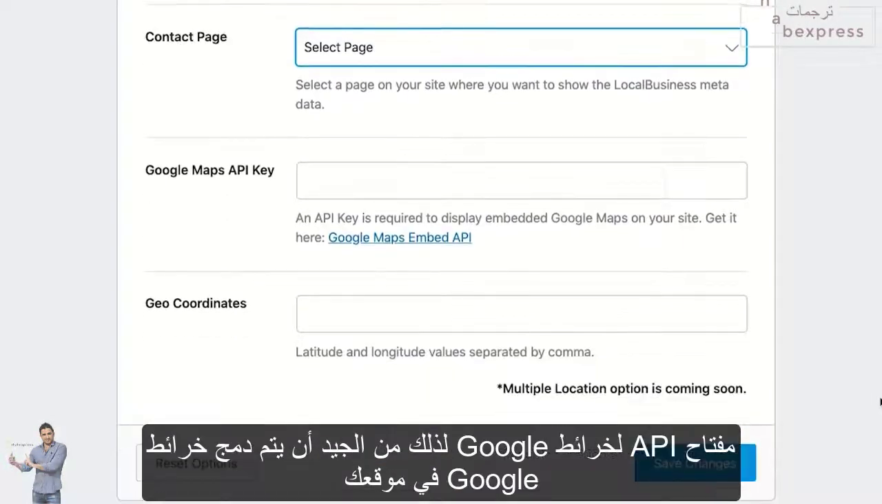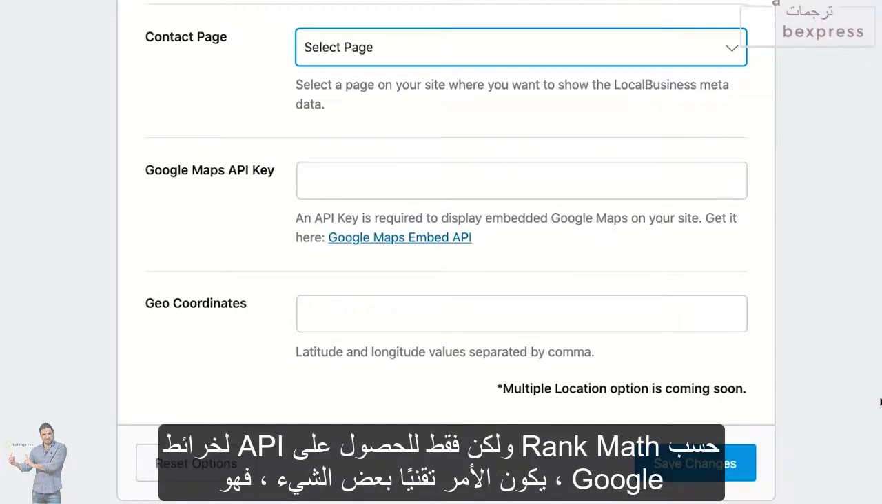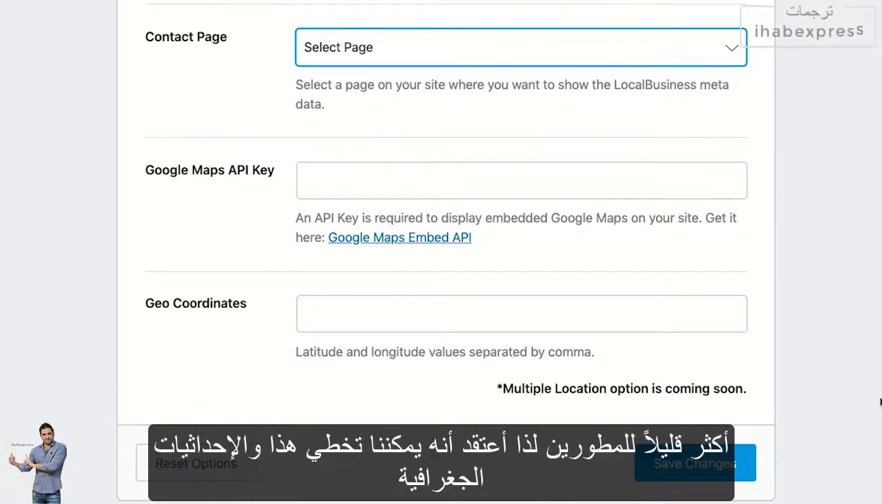Then Google Maps API key. So it's a good idea to have Google Maps integrated in your site. There are other ways of doing it, and this is actually a paid option, not by Rank Math, but just to have a Google Maps API. It's a little technical, it's a little more for developers, so I think we can skip this.